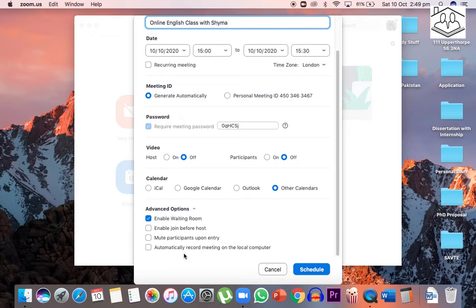Then the last option is about automatically recording the meeting. If you turn on this option, the moment your meeting starts, even if you start the meeting 1 or 2 minutes before and your learner is not there, the meeting will start recording automatically.